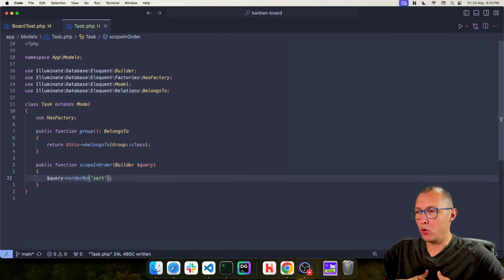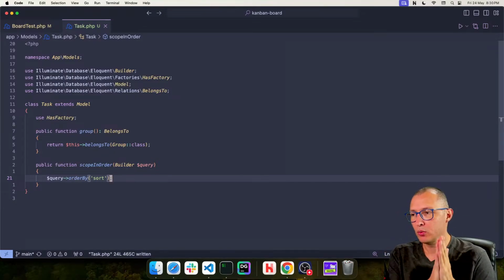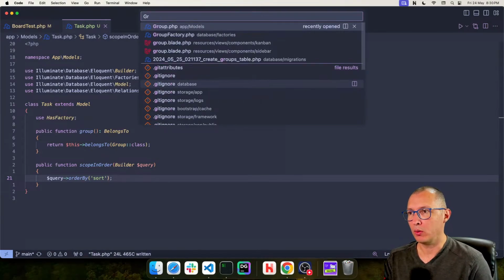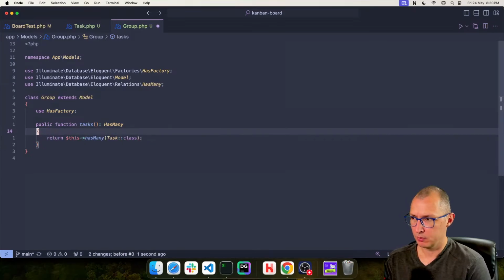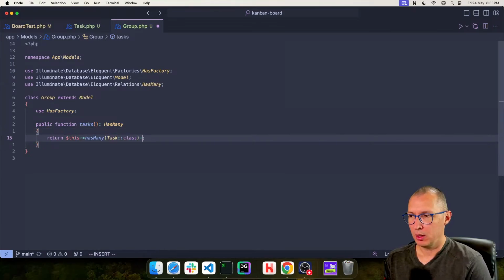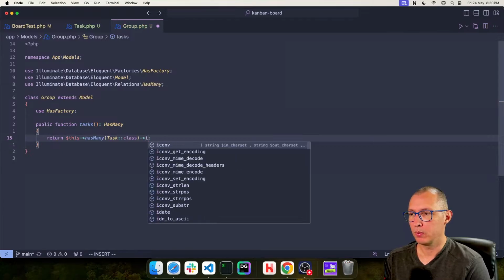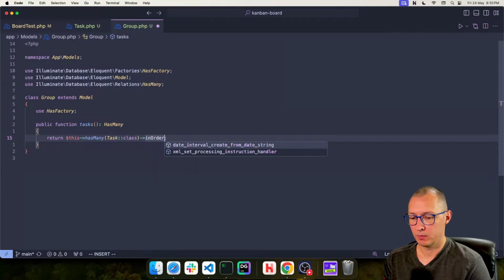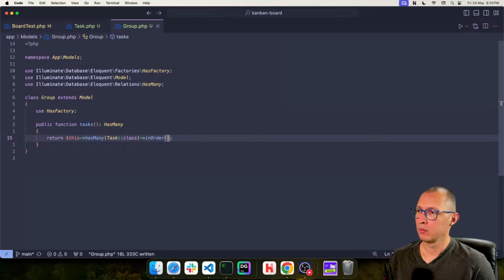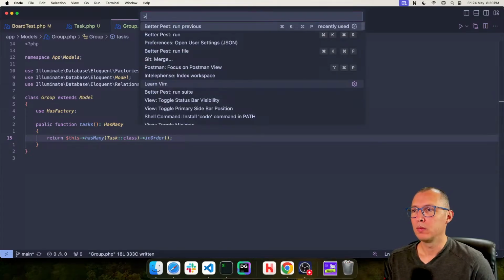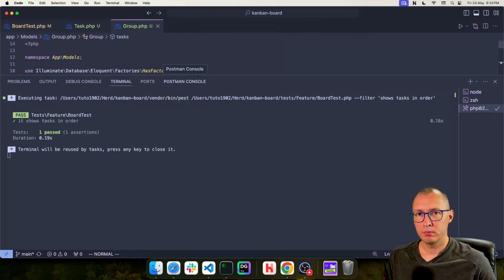So now I have a scope in the task model that I can use to sort all of the tasks by the sort column. And the way I want to use this is go into the group model. And in the relationship task, I can say this has many tasks. Oops, sorry. And then use the local scope in order. And now everything is good.